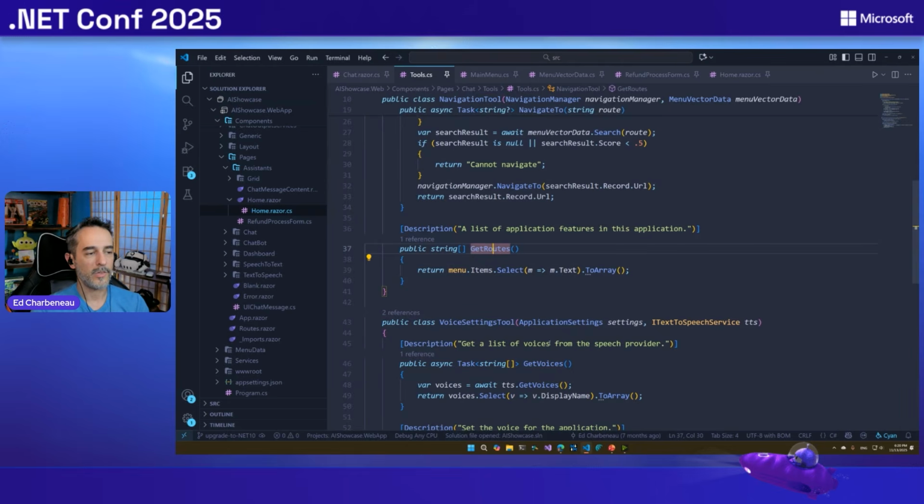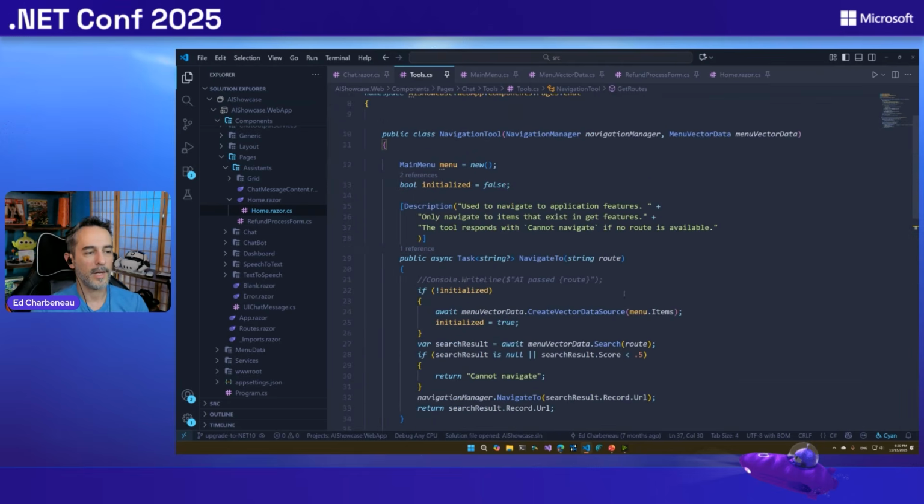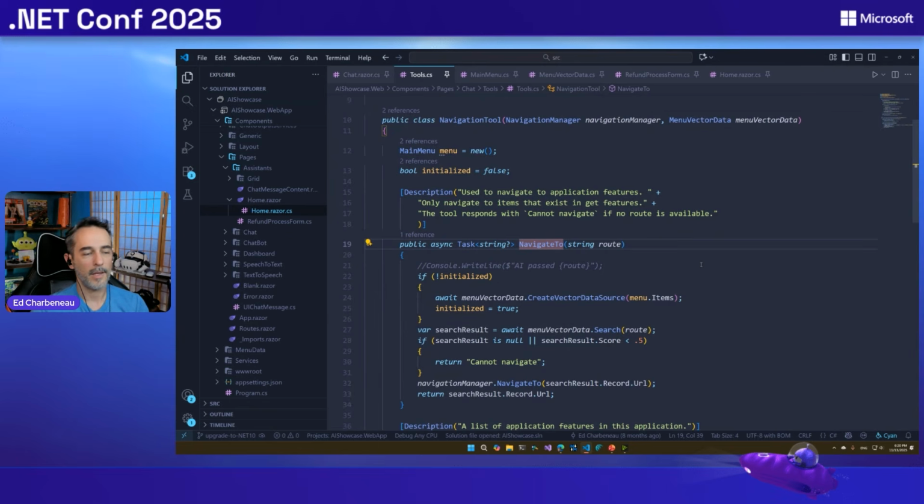Now, once I use getRoutes, the AI has a tool called navigate-to, and I'm going to speak the query that I want. There's going to be a vector database search, and it's going to find the route that it needs to navigate to and pass it to the navigate-to function.